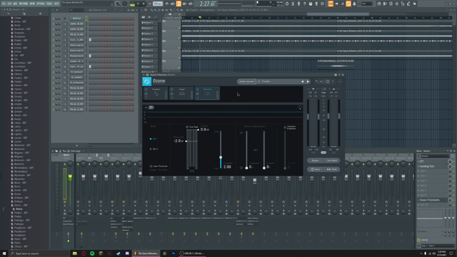Sometimes when iZotope comes out with new versions of Ozone, they'll do a little giveaway season, like, here's the Elements version for free. Here you go, here's a freebie. Get the advanced version because we want your money. But honestly, I really, really like even the Elements version.